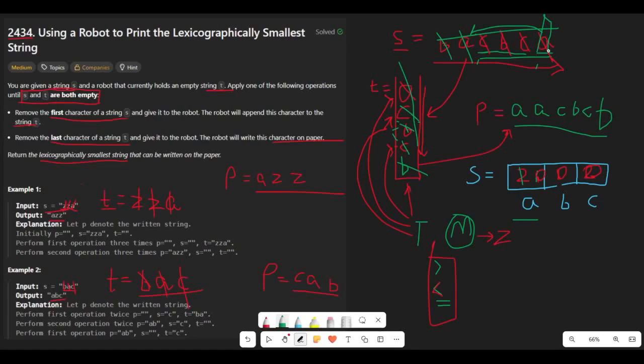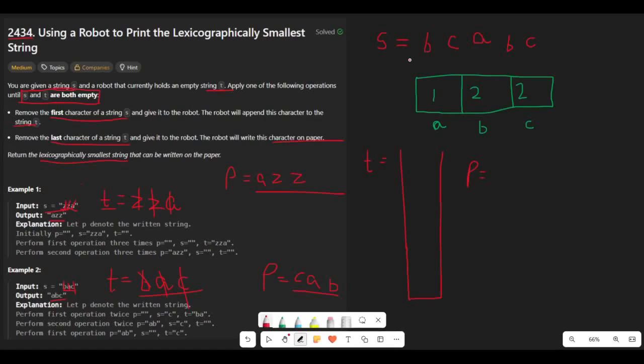Now let's see another example. In this example, we have the given string S equal to BCABC. The frequency table shows that A has 1, B has 2 occurrences, and C has 2 occurrences. And M, which will be the minimum character, is currently pointing to A. And capital T, which will be the top of the stack, is currently null.